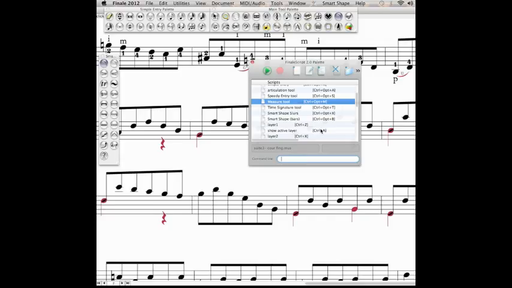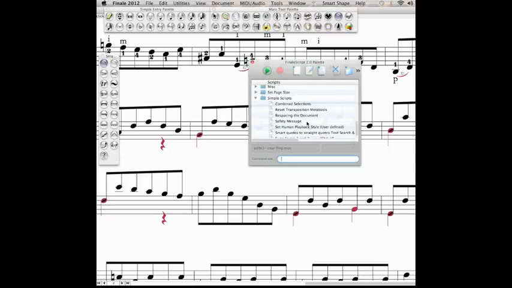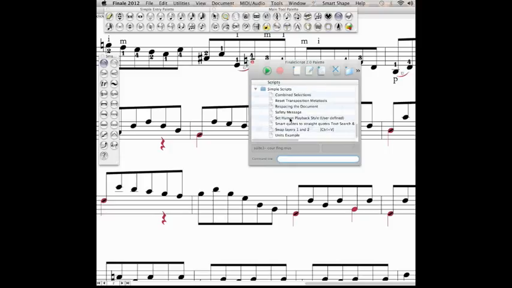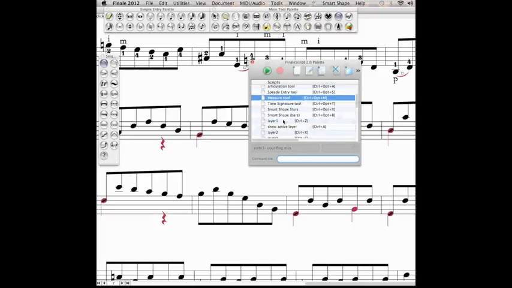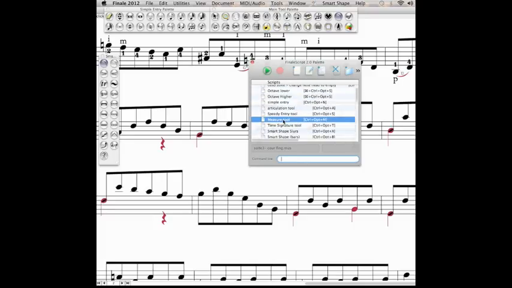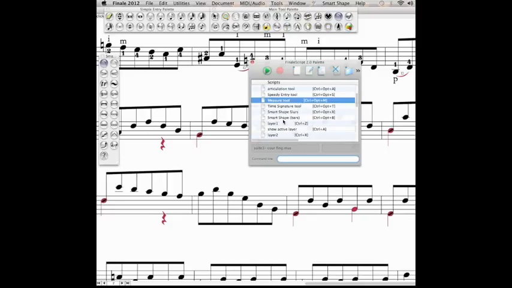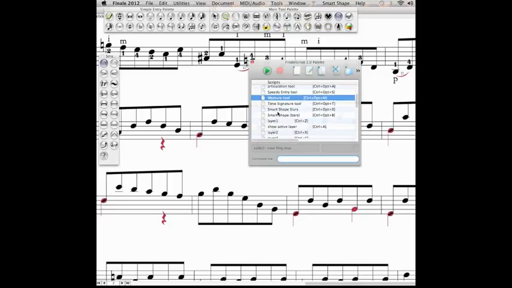I have some that I created already, but you should have at least the ones that come directly with the program. So basically, I'll start off by showing you a couple that I've created. Let's see, smart shape slur, but I want to start with a simpler one. Let's say articulation.